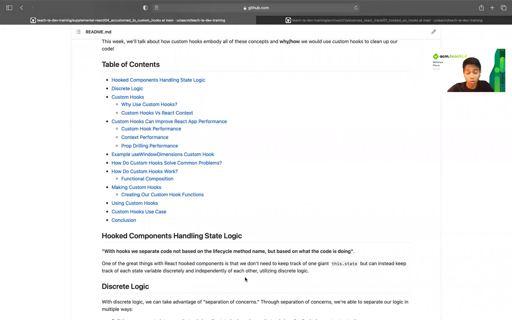So first, let's talk about how functional hook components handle state logic and how it's a bit different than the old class-based method of writing React components. Dan Abramov, one of the founding fathers of React, said this when he was unveiling hooks to the world back in 2018: "With hooks, we separate code not based on the lifecycle method name, but based on what the code is doing."